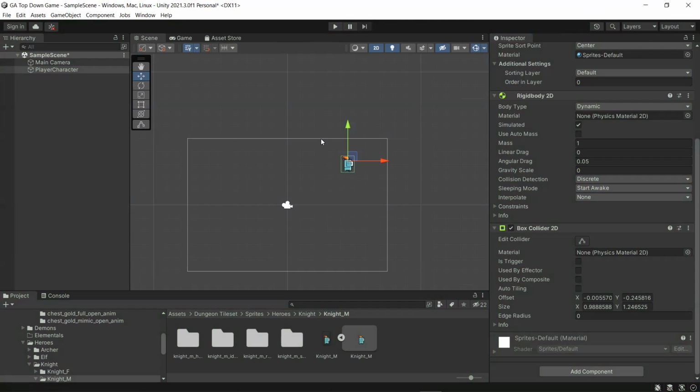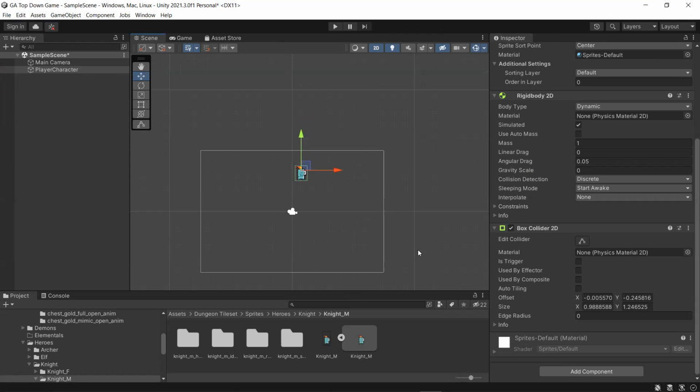Why give it a rigid body again? So a rigid body will allow this object to collide with other objects, and it will basically tell Unity this object belongs in the physics simulation. Okay, I hope that kind of answered your question.